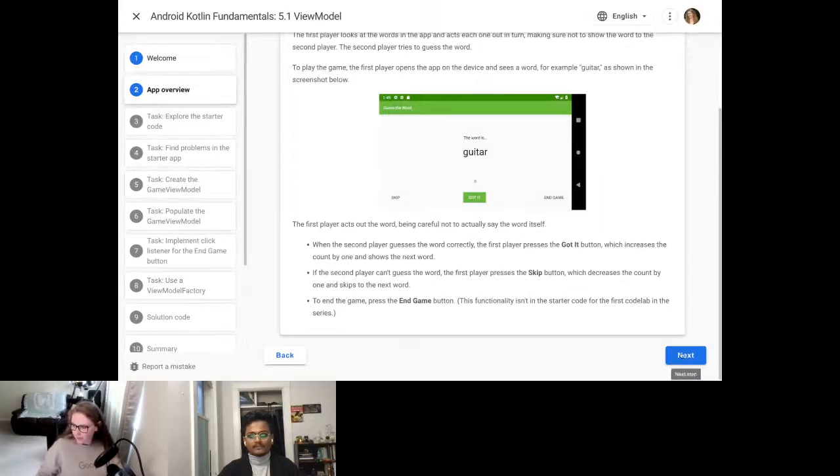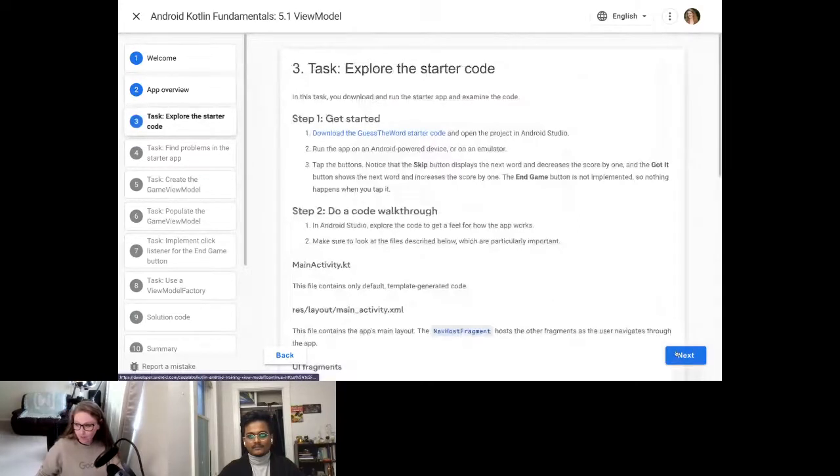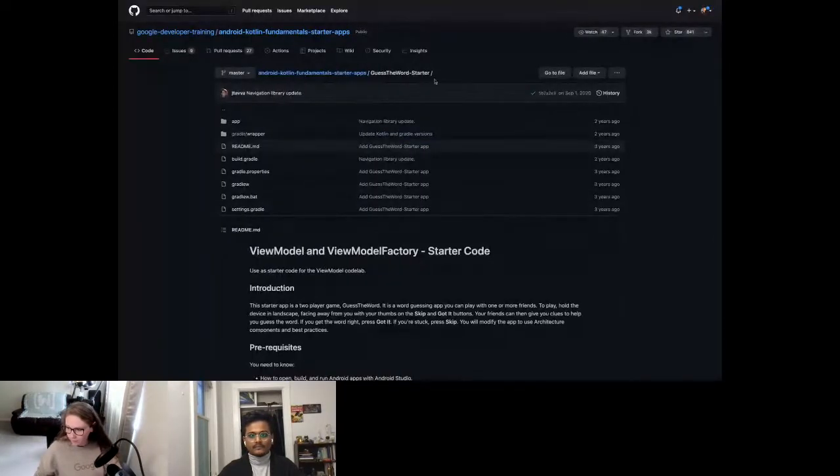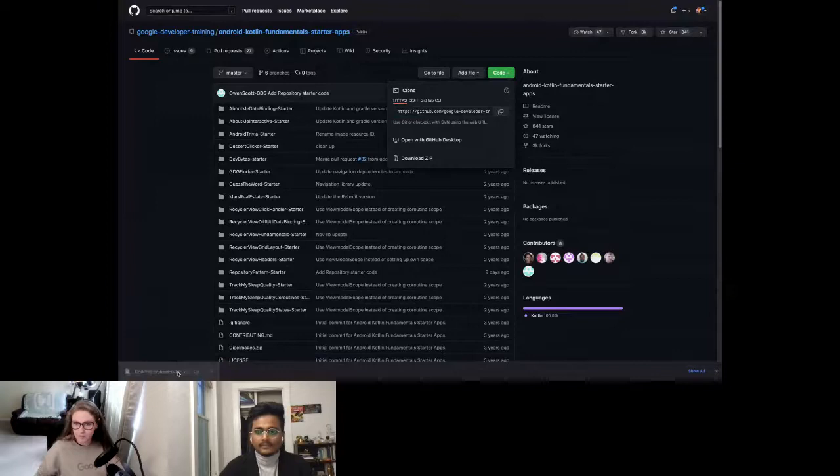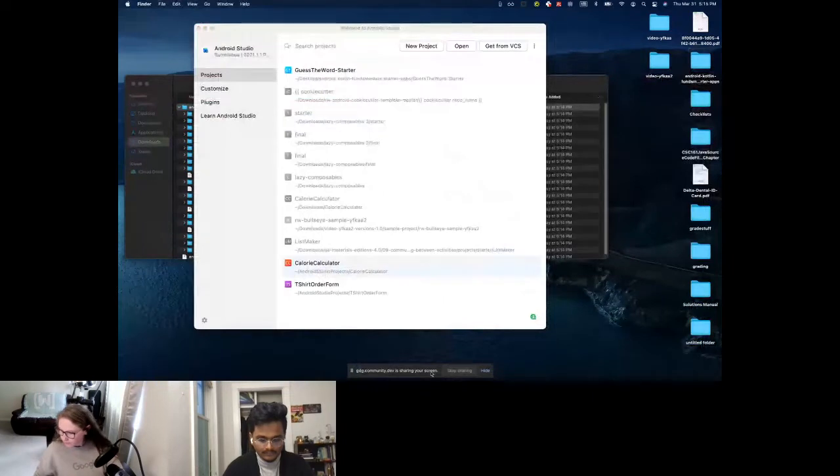So to get started, I'm going to download the starter code. The way the Google Code Labs are organized is they're all in one big repository. I usually use GitHub Desktop, and I'll copy that link and fork it. But for now, I'm just going to download it onto my machine and unzip it. And then I'll have to go to my downloads folder.